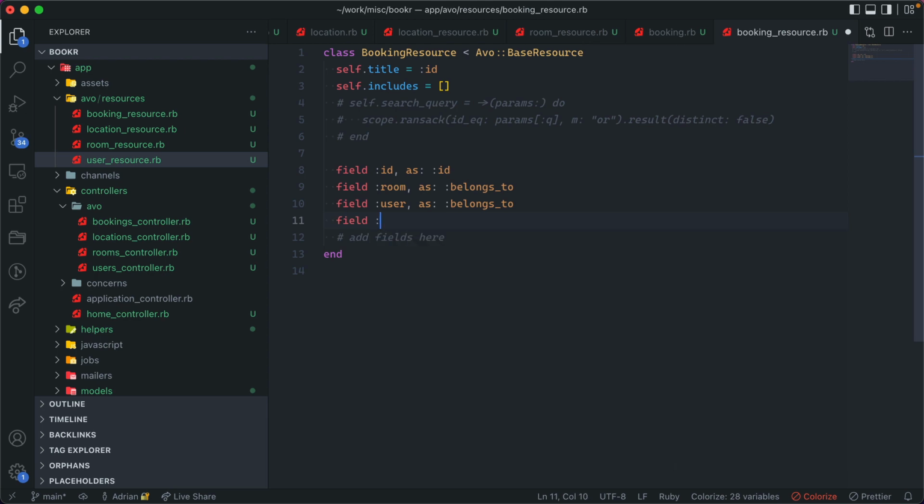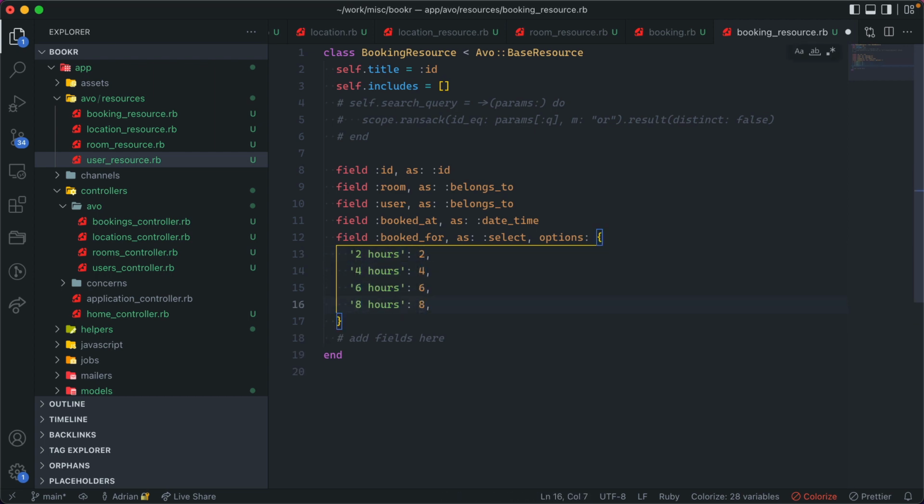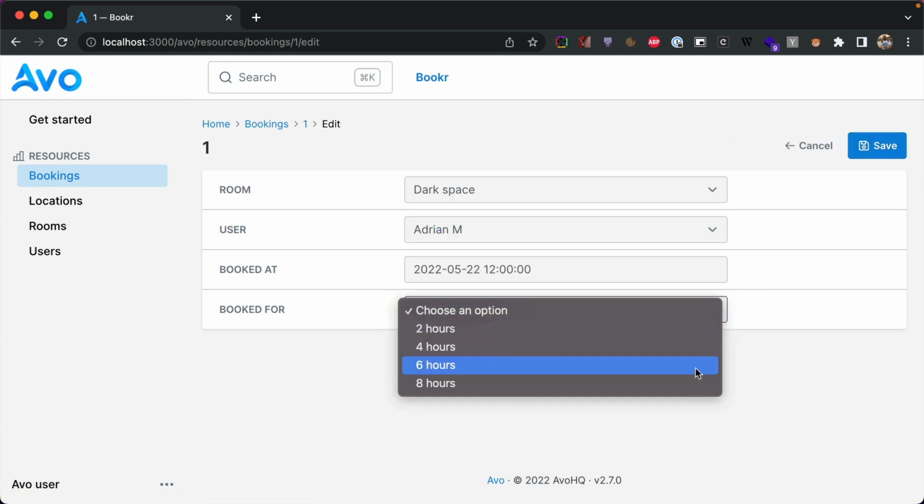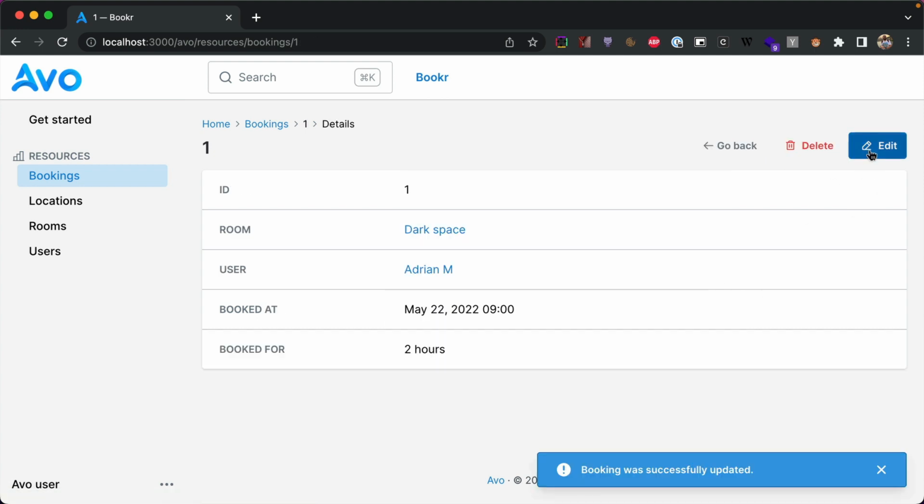Next, let's add the booked at and booked for fields to our booking resource. For simplicity's sake, we'll let the user select between 2, 4, 6, and 8 hours. Now the user can select the number of hours they want to book the room for and the starting time.